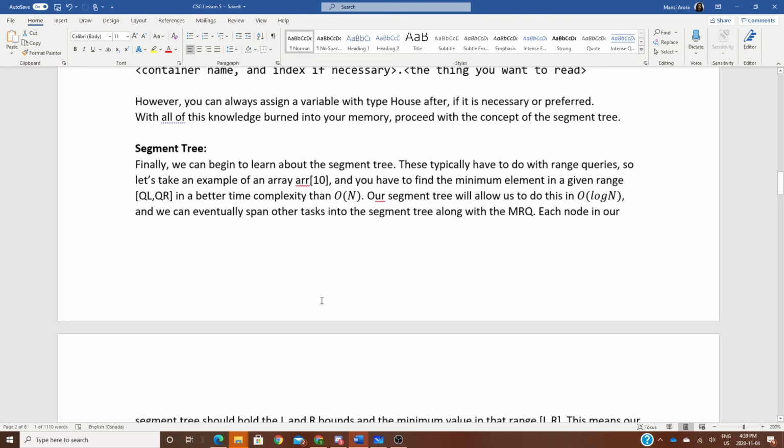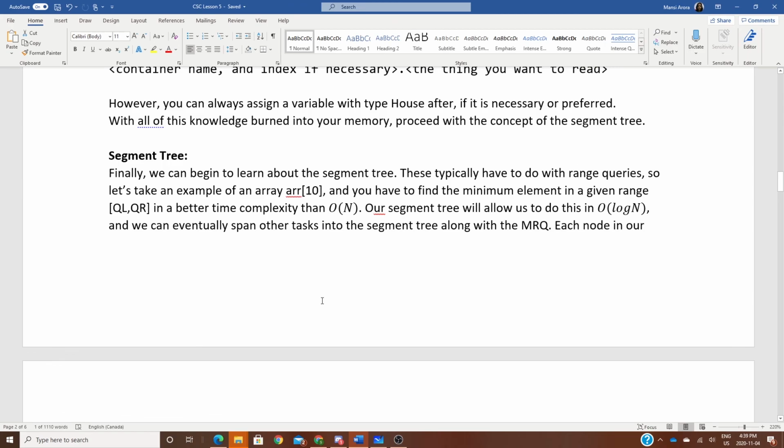Going back to this Word document. So with a binary search, we were able to find the location of one element, or do something with one element in a sorted array. But what if you want to do something with a range query? Or in other words, I want to perform an operation on multiple elements in an array that are in a range, like query left, QL to QR inclusive. And I don't want to do it in a time complexity of O(n). That's what the segment tree is going to be used for.